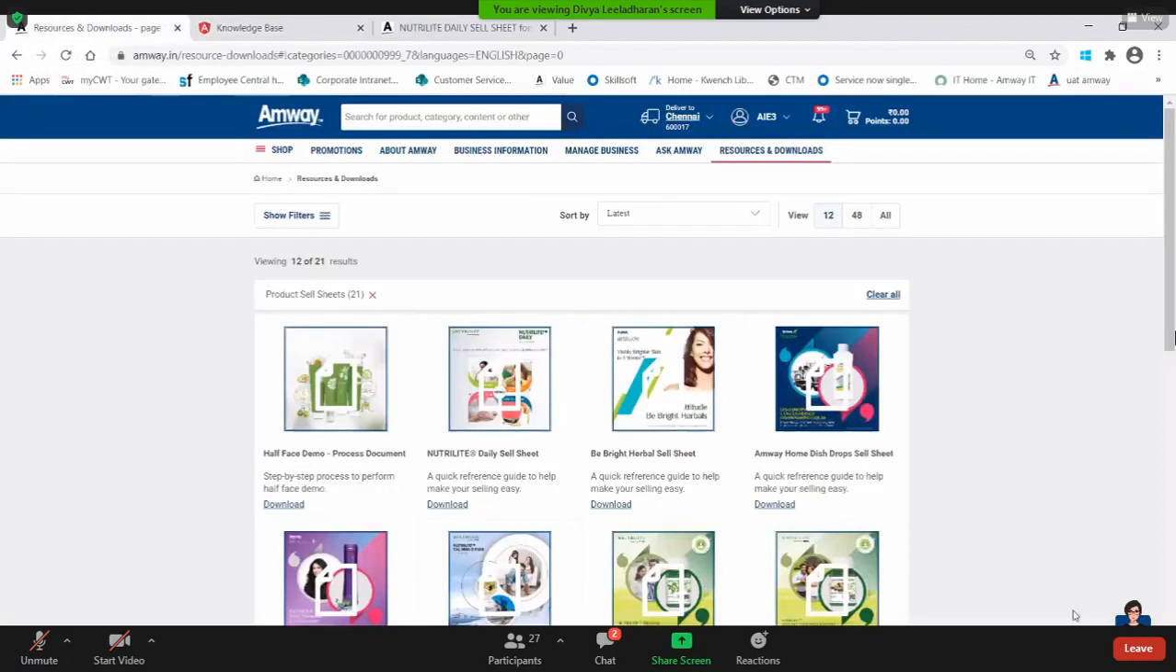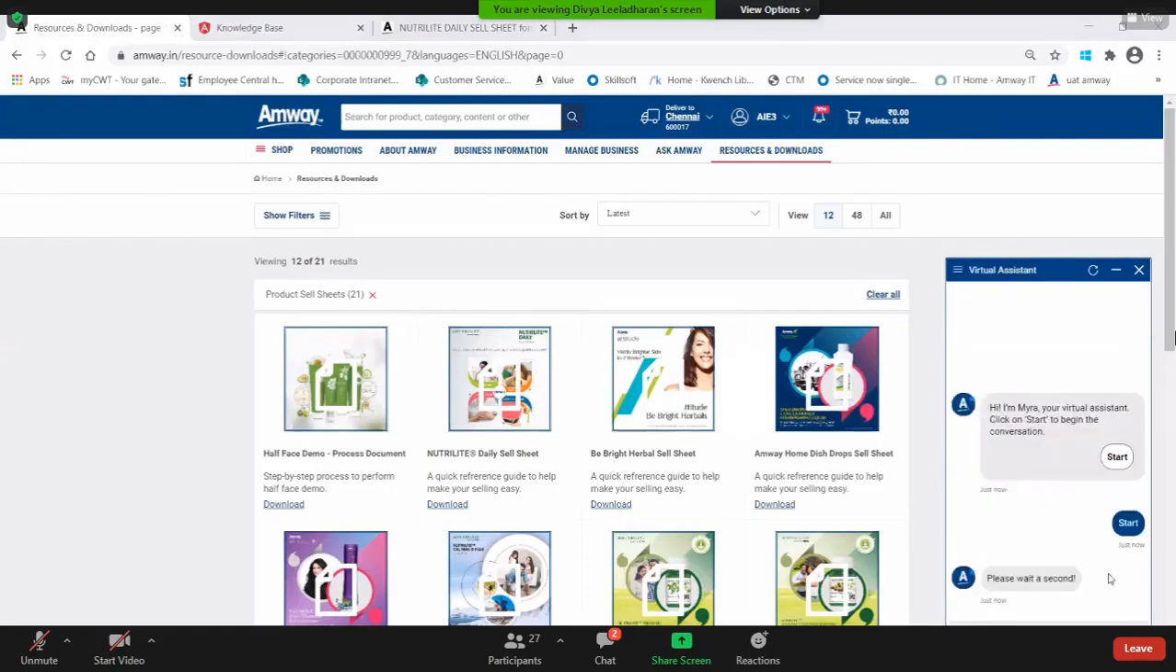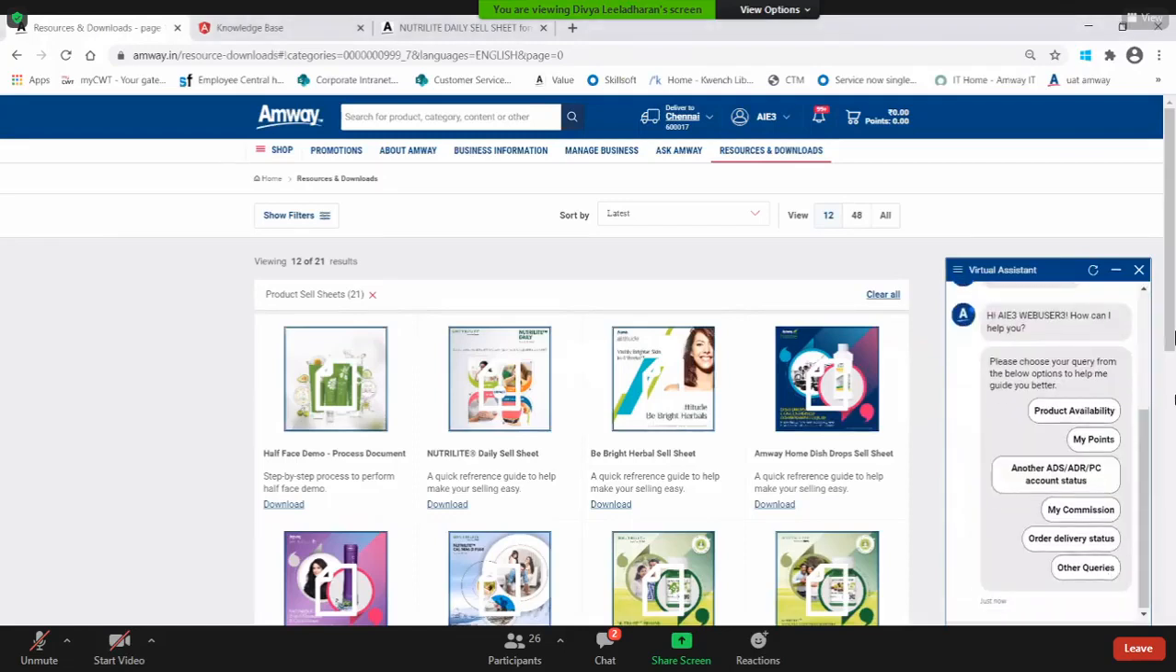And again, I have Ask Myra, which is our virtual chatbot. Myra can also perform a lot of things and answer a lot of your queries, be it checking your commission, or telling about product availability if you want to check if the products are in stock or not, or tracking your order status. All these things Myra can do.